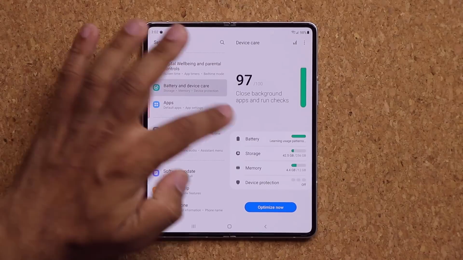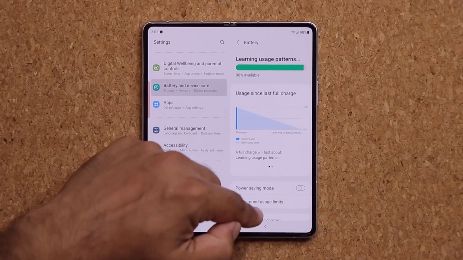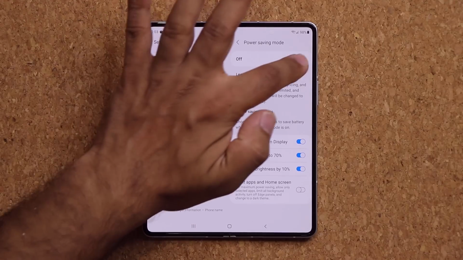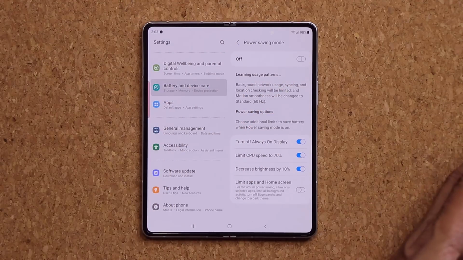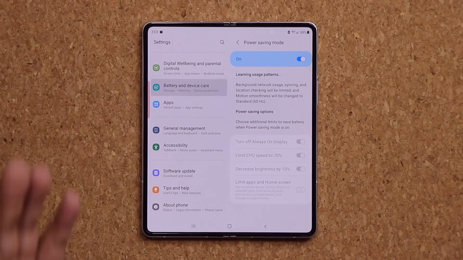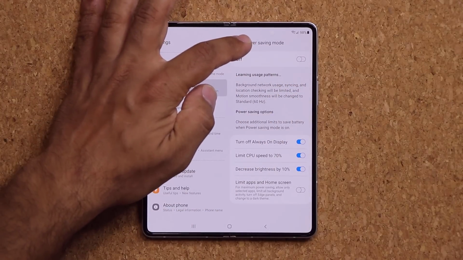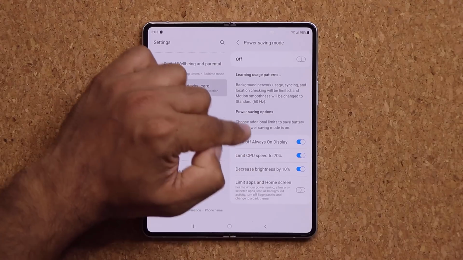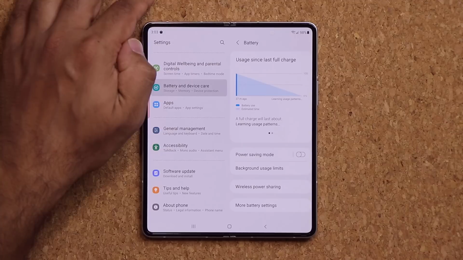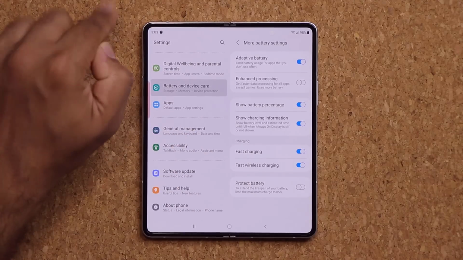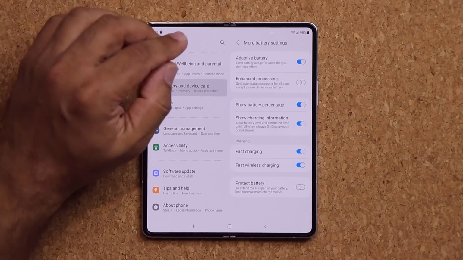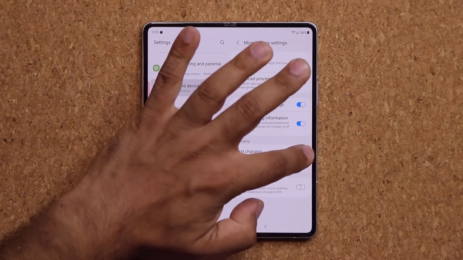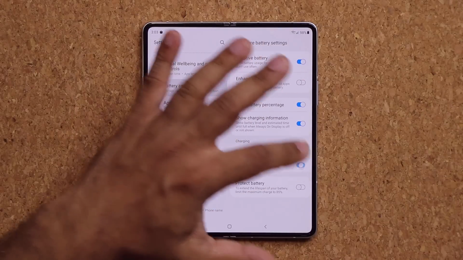Now, while we are here, you go to battery, you have a bunch of options. You got the power savings mode. If you want to save your battery, you enable this. Let's say you're running low on the battery, boom, you're going to start saving battery. So that's the power savings mode that can be further customized by using these options. So go back over here under more battery settings. You also want to make sure you have all these options enabled. Fast charging, fast wireless charging can be disabled. Just make sure it is enabled.